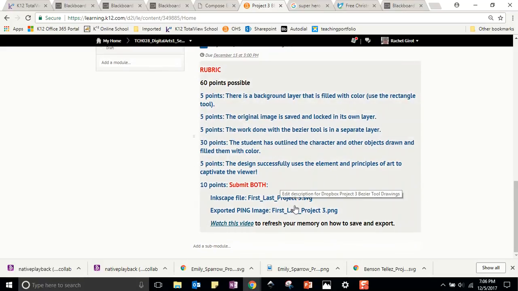10 points, you're going to submit both the Inkscape file and the exported PNG file. Remember to name your files first, last, project3.svg. When you export, it should be first, last, project3.png. All right, here's a video from what we did in class to refresh your memory on how to save and export. That saving and exporting will be towards the end of that video.